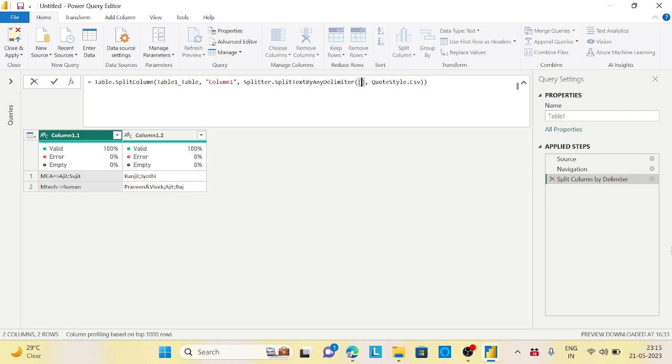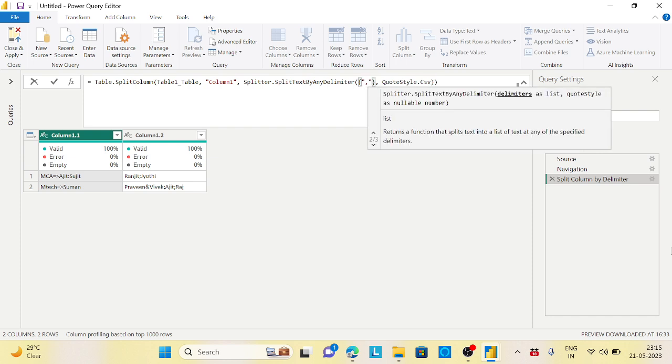As you know, the list goes in curly braces, and each item will be in double quotes. Inside that, we need to put your delimiter. So let's start with the first one, which will be my comma. Then it will be semicolon.